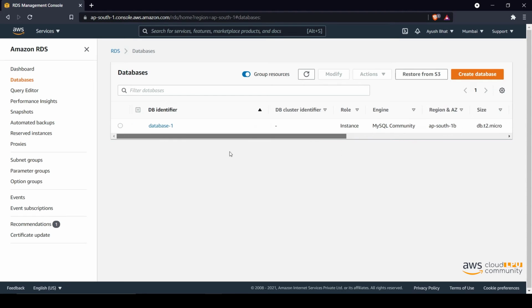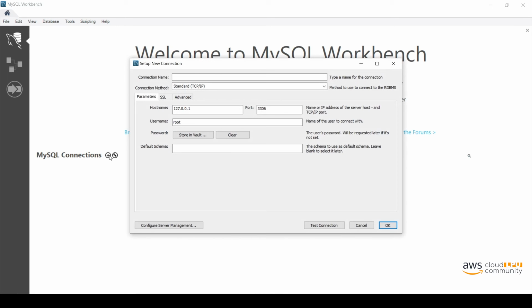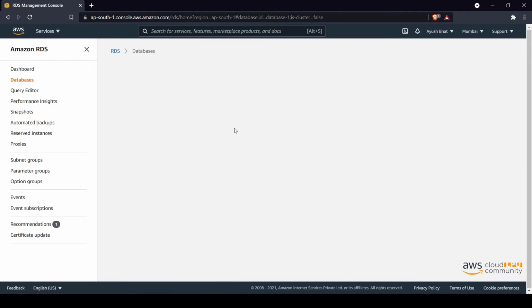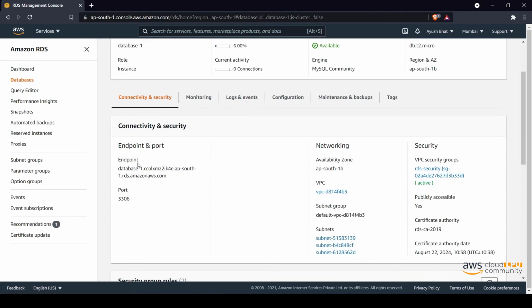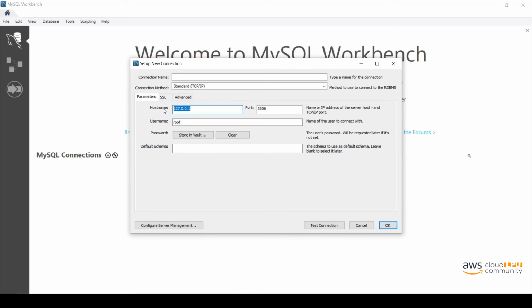Now we can connect it with the MySQL Workbench. The link to download this application will be provided in the description. We will click here on MySQL connections. We'll be using the standard TCP/IP method, and in the host name we'll be using the endpoint of the database. Just copy it and paste it here.